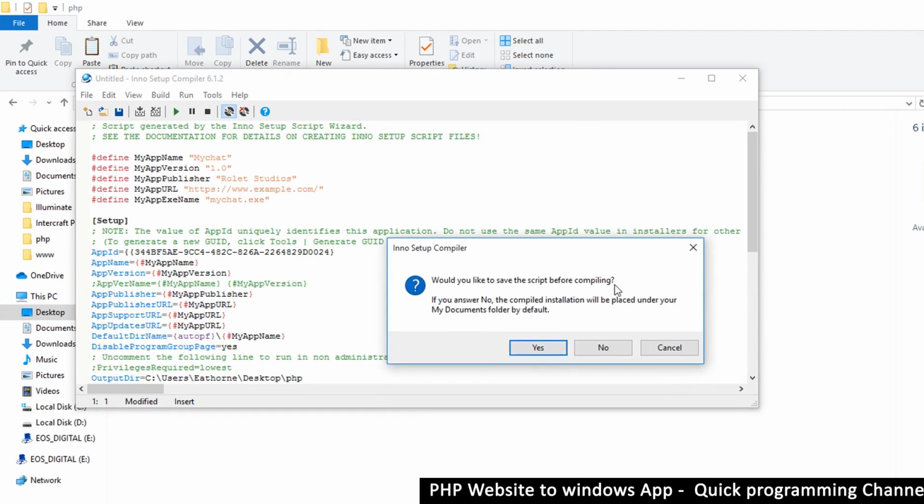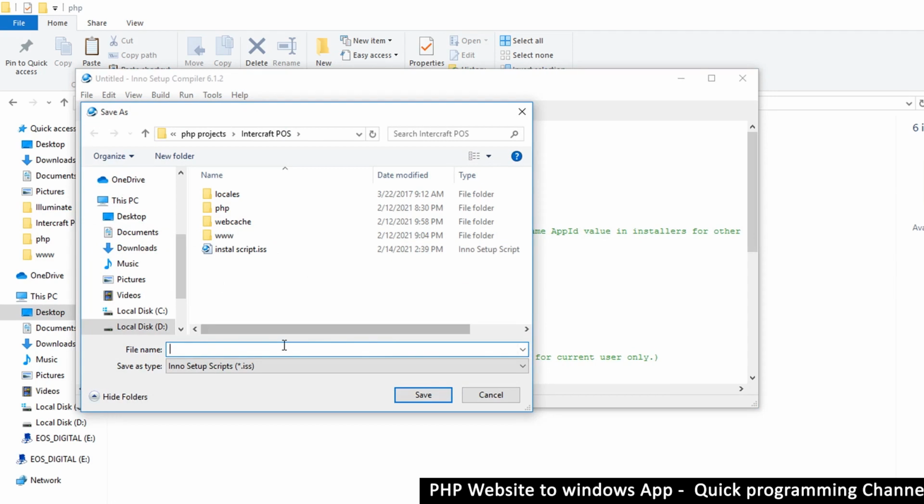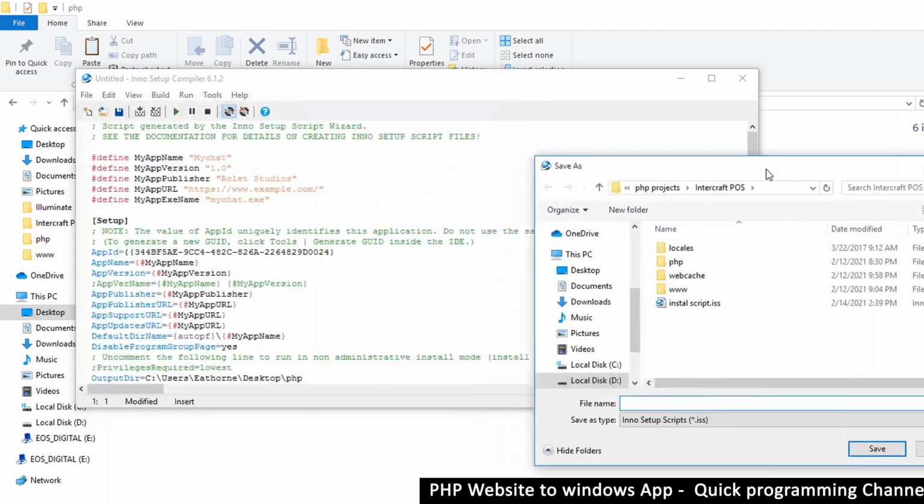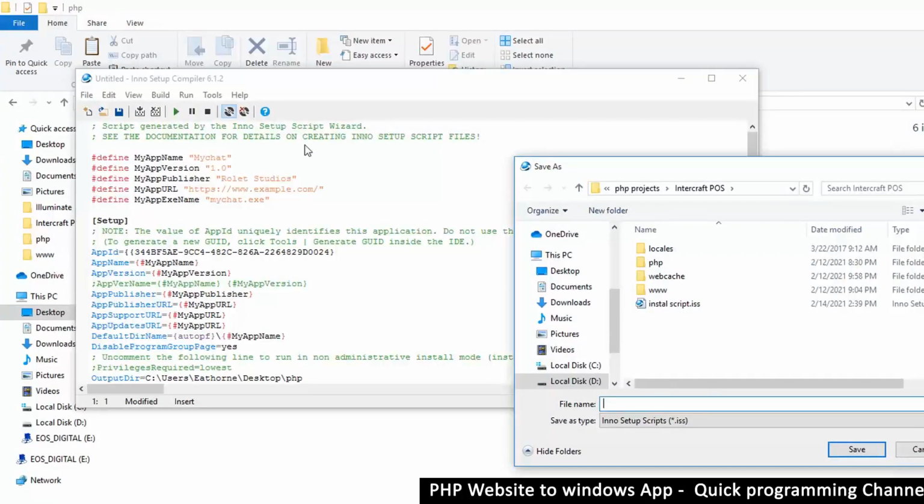Would you like to save the script? Yeah, sure. Why not? So this is a script that you can open later and change a few things, then compile to create the setup that you want. So by saving this, you're just saving the time that you took to create this using the wizard.